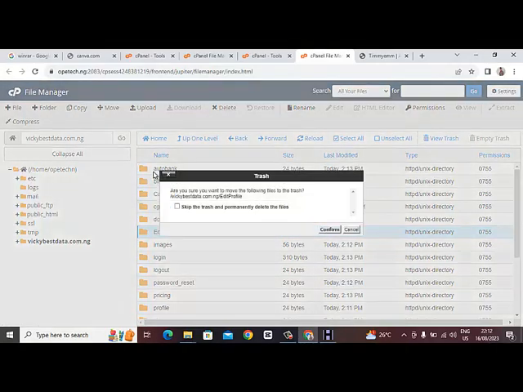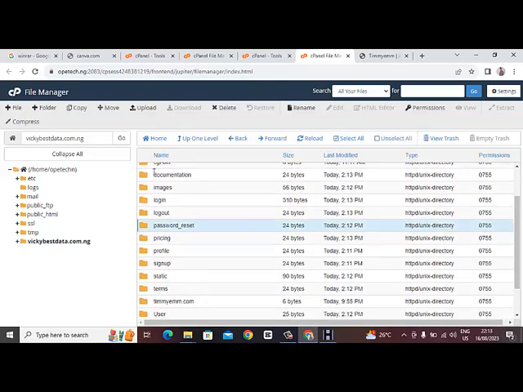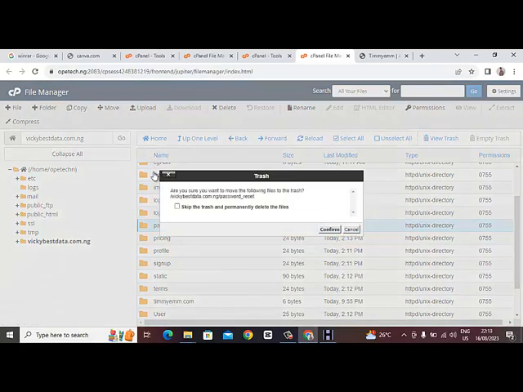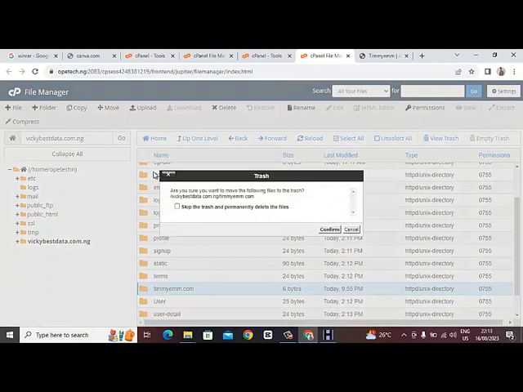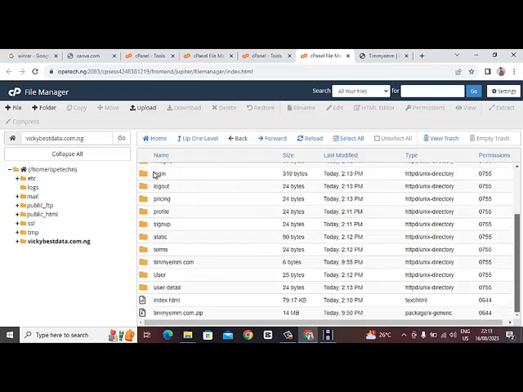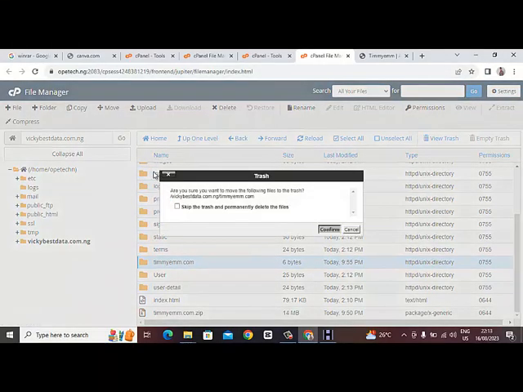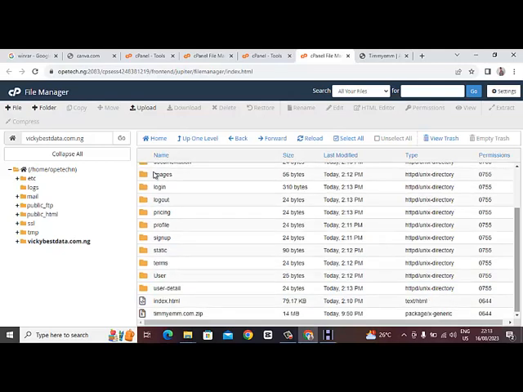Edit profile, I will delete it. I will delete password reset because I only need the front end, not the back end. So I will have to delete this folder. Let me delete this folder. So this is just how I clone and edit my website, a VTU website to be precise. So what else? These stamps, let me delete it. I don't need it.